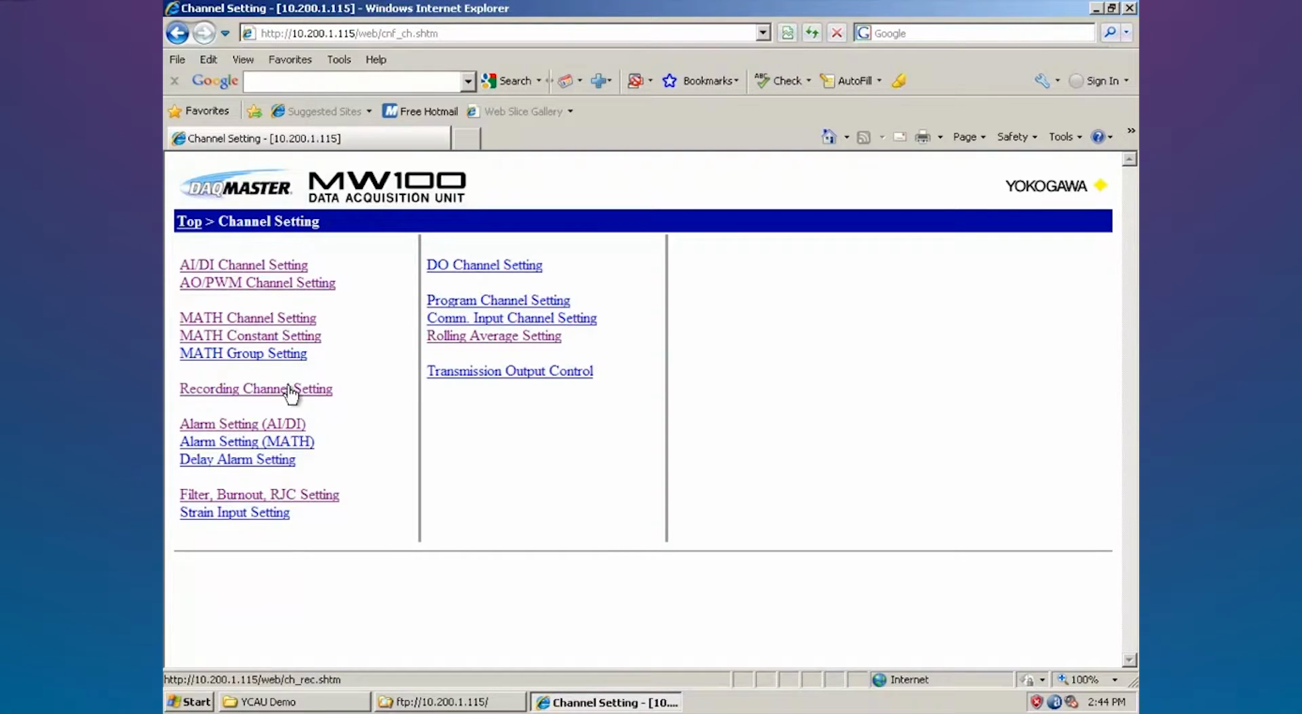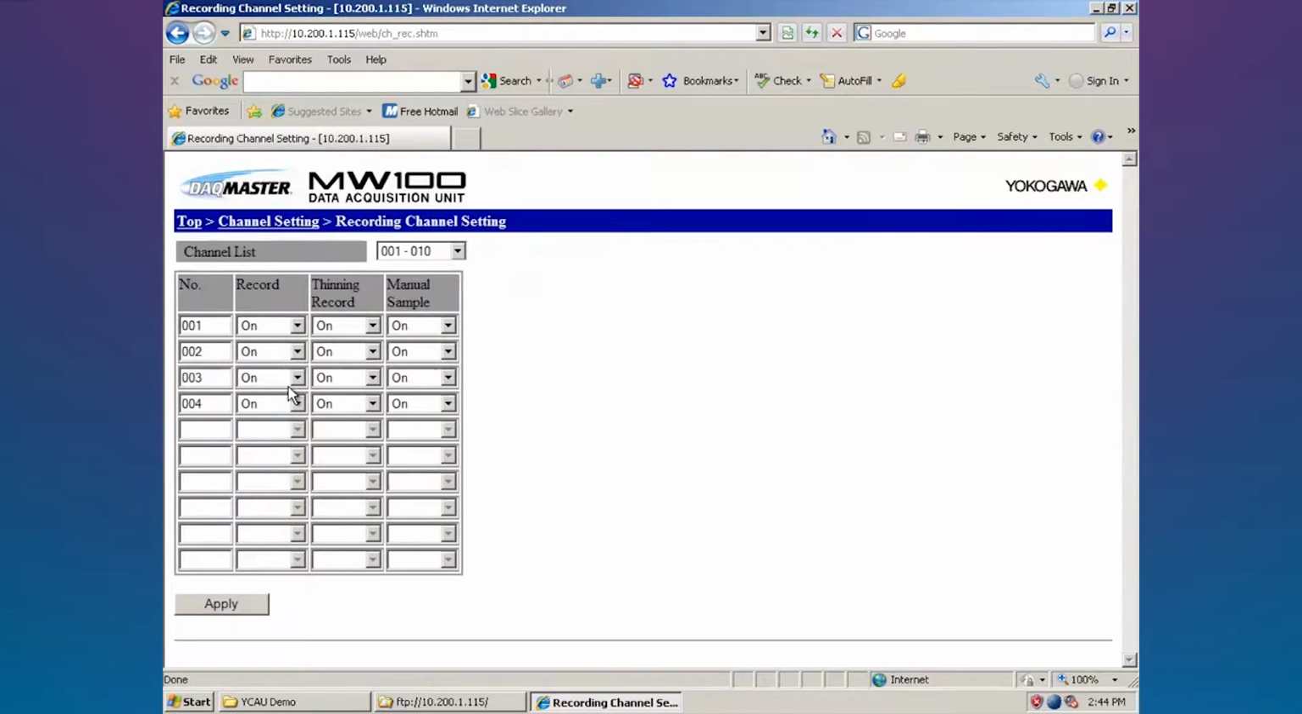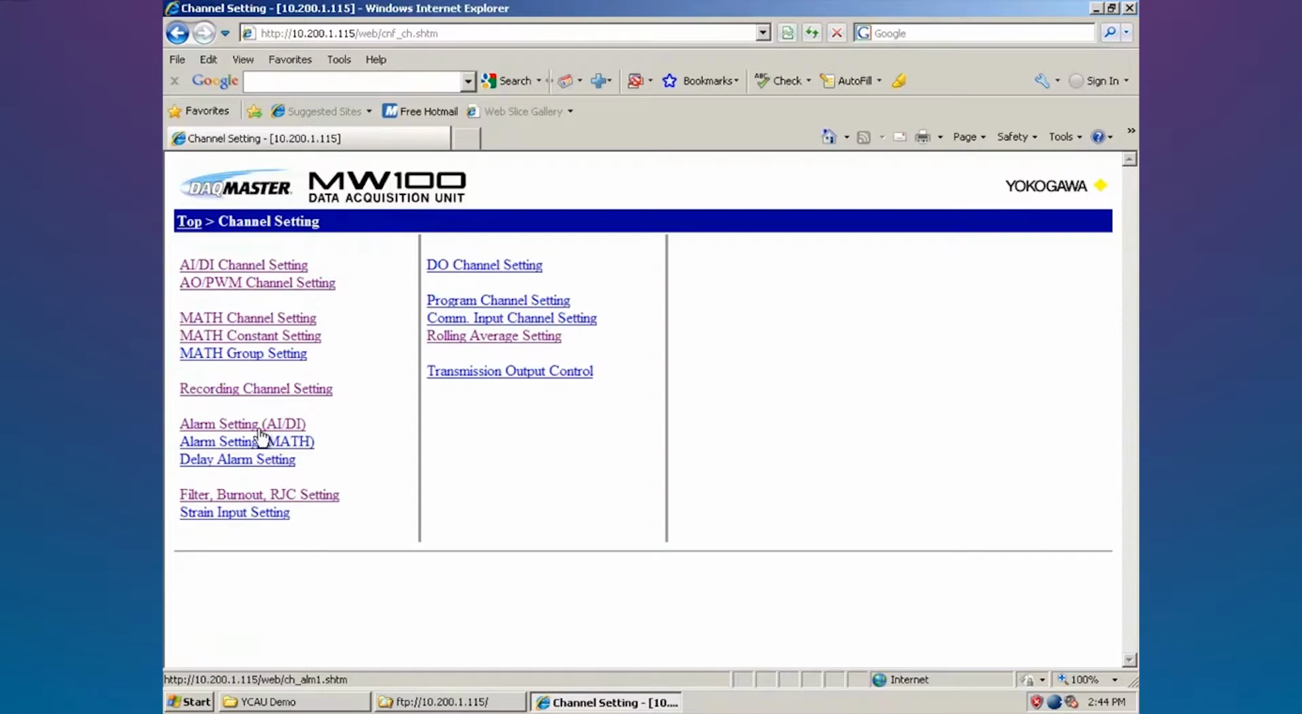Next I'm looking at here is recording channel setting, and right here I can set exactly which channels I want to record, including my math channels. Okay. Next is alarm settings, and we have these both for the inputs and for the math channels.